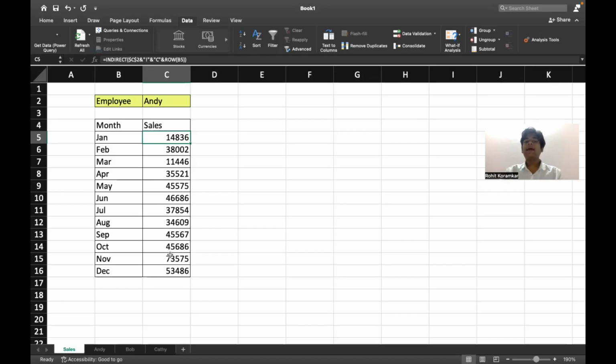Put & again, so that's the column for the sales. And then for the row reference, you put & and then the row, and choose this cell, that is the month January, B5. And then you press enter. As soon as you enter, you'll get the data, and all you have to do is drag and drop. Now, if you change from Andy to Bob, you'll get data from Bob's sheet. If you change it to Kathy, you'll get data from Kathy's sheet.